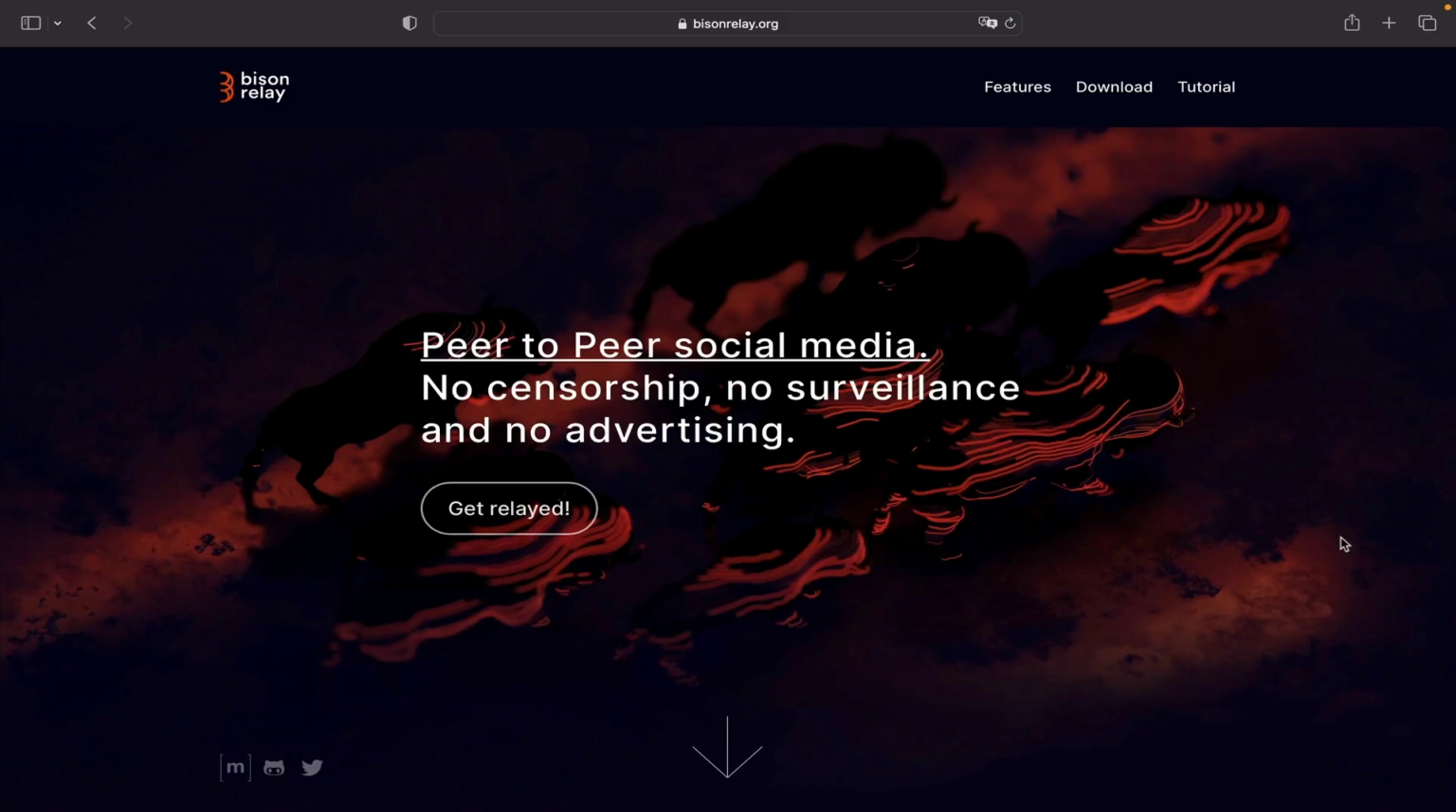Bison Relay version 0.1.4 has been released. Developers are stampeding forward and trampling bugs under their hooves, so users will notice everything is getting quicker and smoother. Let's have a look at what's new.